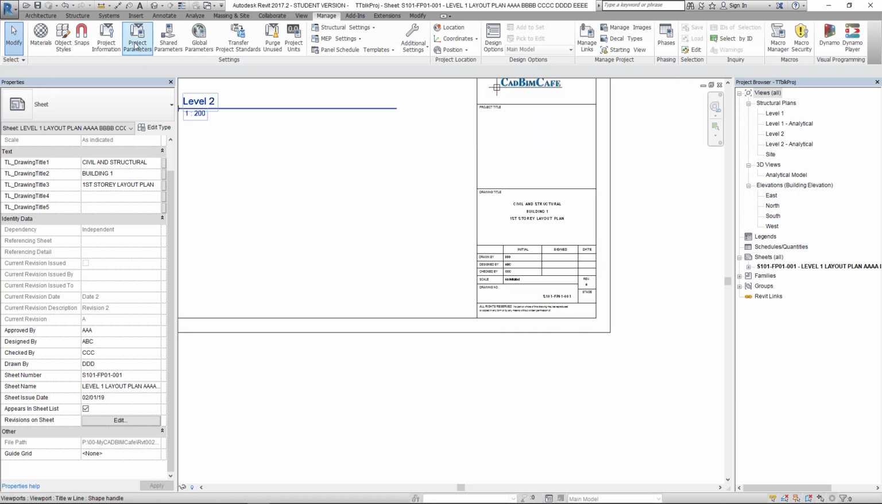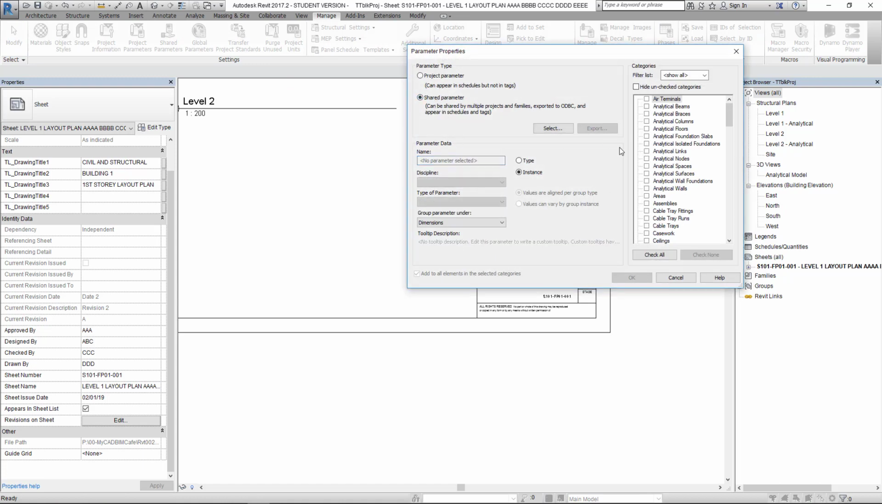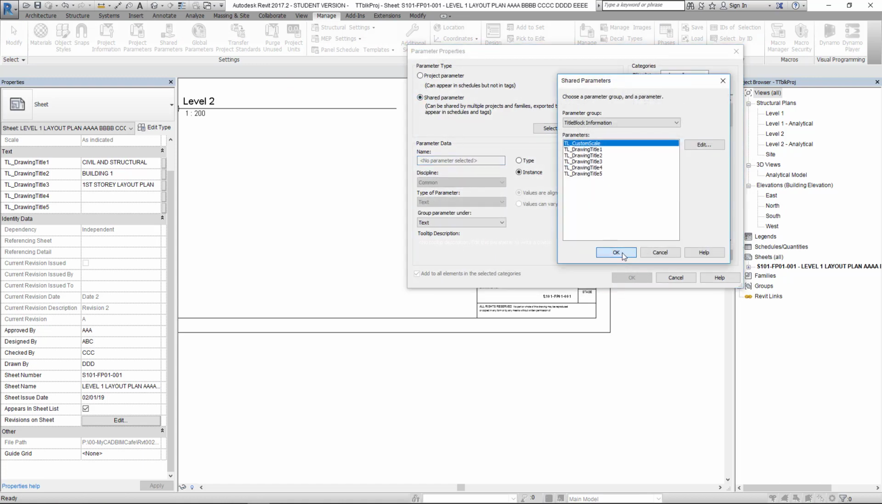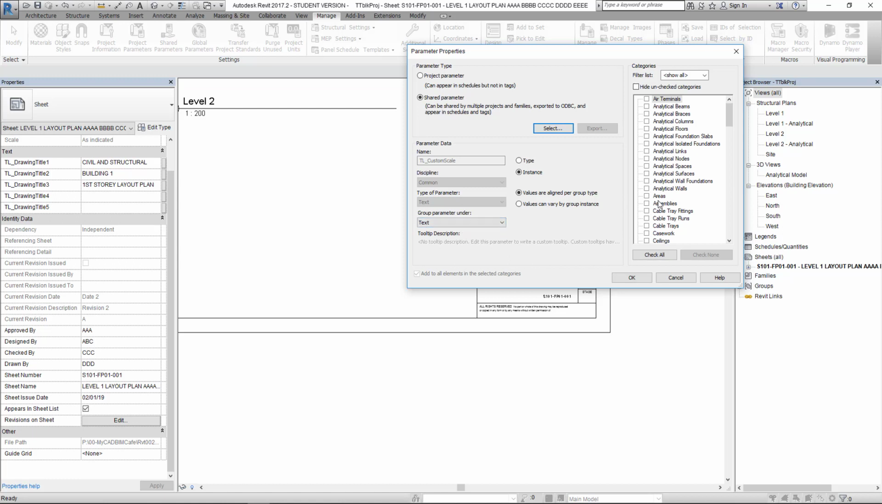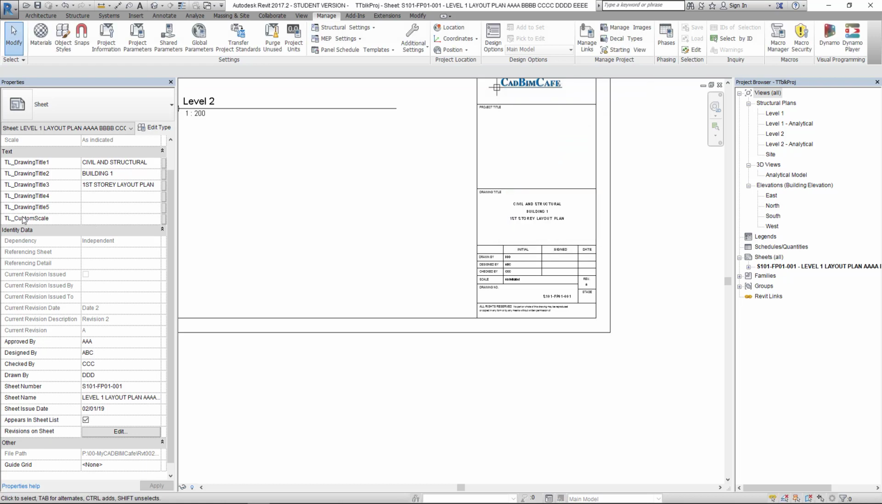What we need to do is go to the project, then add a shape parameter again, select this custom scale, and put it under text. This type will be sheet, then click OK, then click OK. Then you can have this custom scale over here.